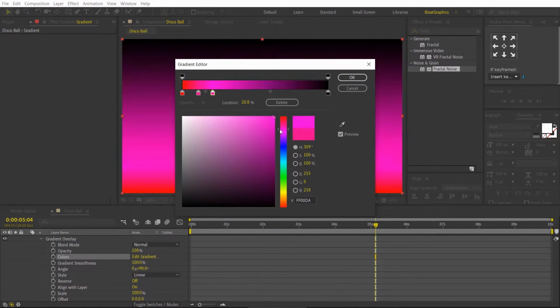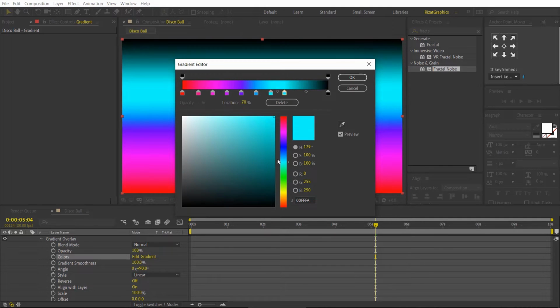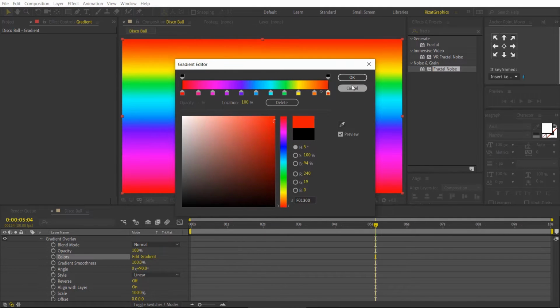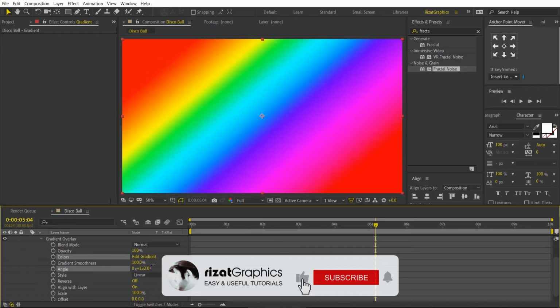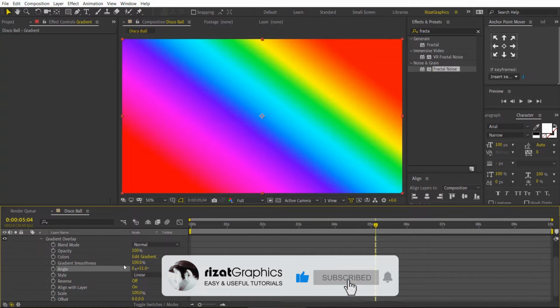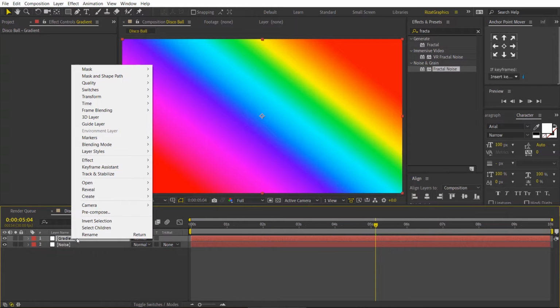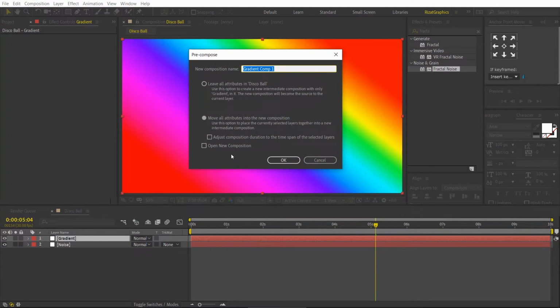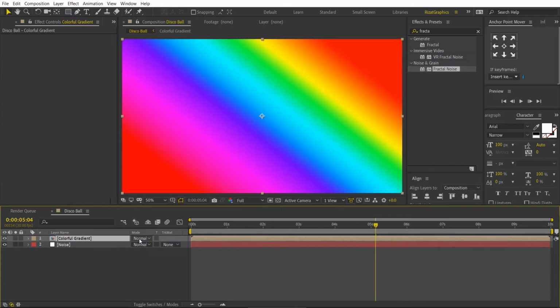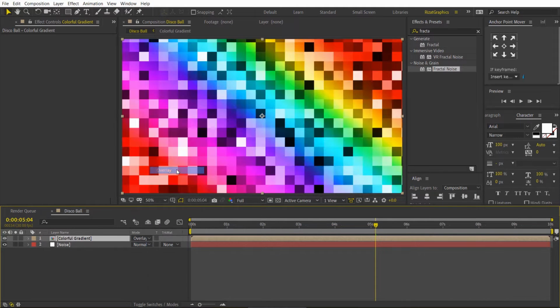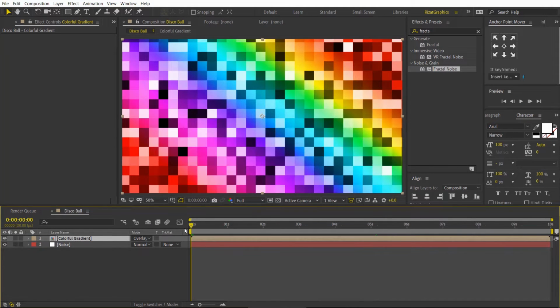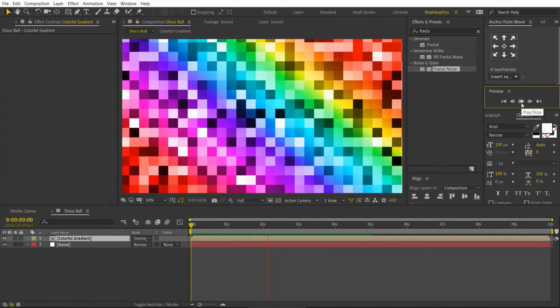Let me do it faster to save your time. Change the angle to 50 degrees. Right-click on the gradient layer and choose Pre-compose. Then change the layer mode from normal to overlay. Let's see the results. Perfect.